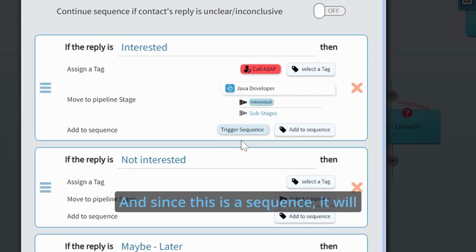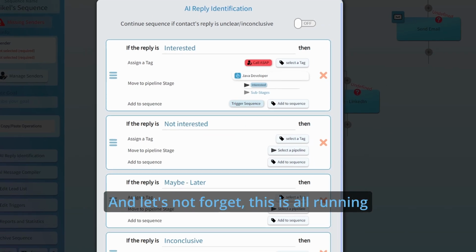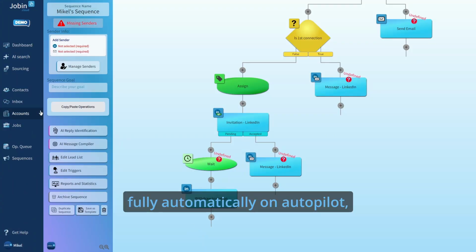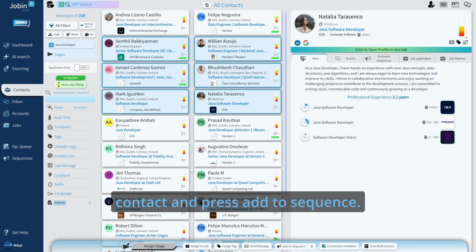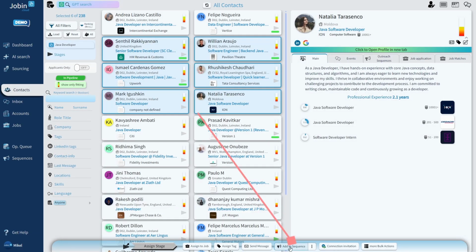And since this is a sequence, it will continue following up with them in case they don't reply back. And let's not forget, this is all running fully automatically on autopilot, and all I had to do was select the contact and press add to sequence.